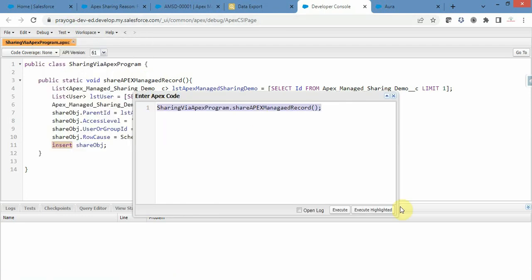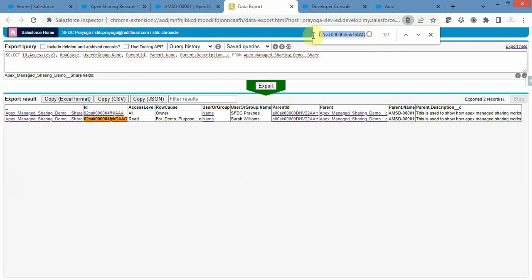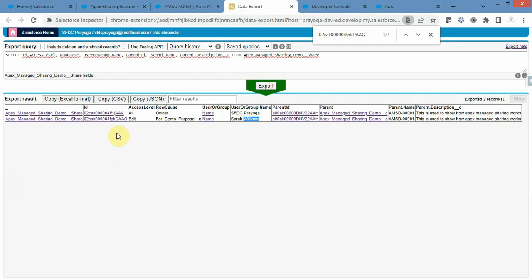So I click on debug and I click on execute highlighted. So I have exported it again. Okay. Now I exported, and the access level changed to edit for Sarah because I have inserted the edit access level. Now let's see whether a new ID is created, or whether the old ID has been deleted or not. So let me paste it.